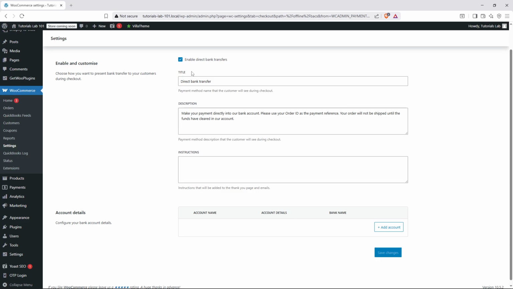Start by filling in the title, which is what customers will see as the payment option name. Then add a description that explains this payment method clearly. You'll also want to include instructions for this method, guiding customers on how to complete the transfer. Most importantly, add and link your bank details to this payment method.